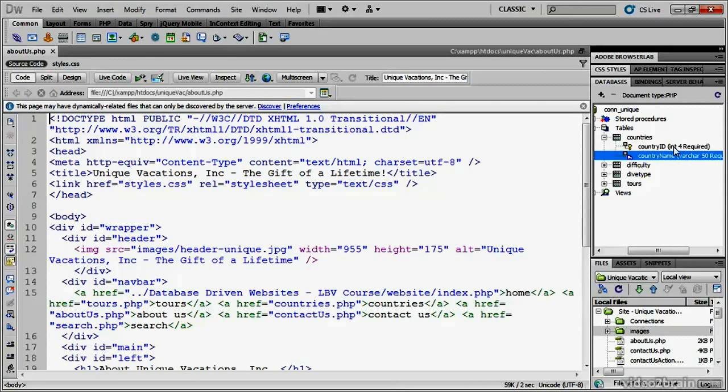This shows me what type of data is in the database and how many characters. This becomes important when we create forms to insert data into the database. We don't want to try and insert 60 characters into a database field that will only hold 50. The database will return an error and it won't let us insert it because the database won't know what to do with the extra characters.